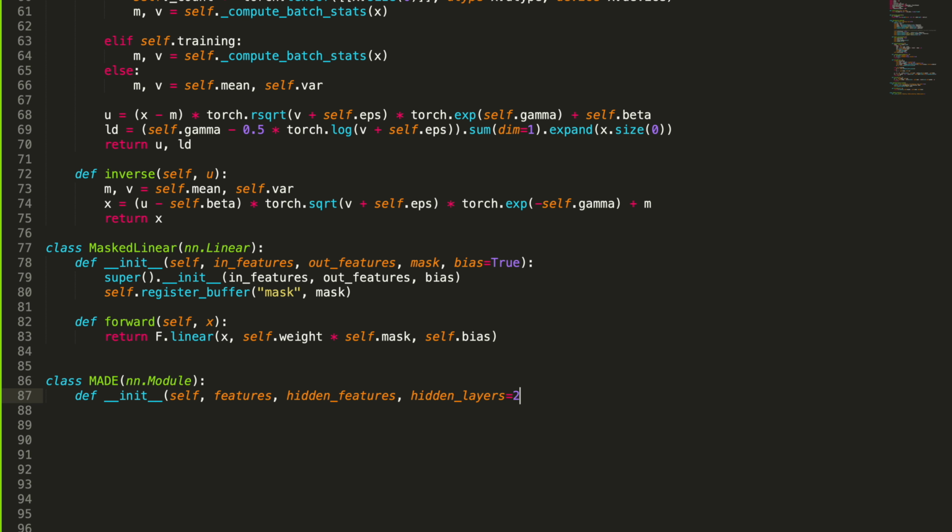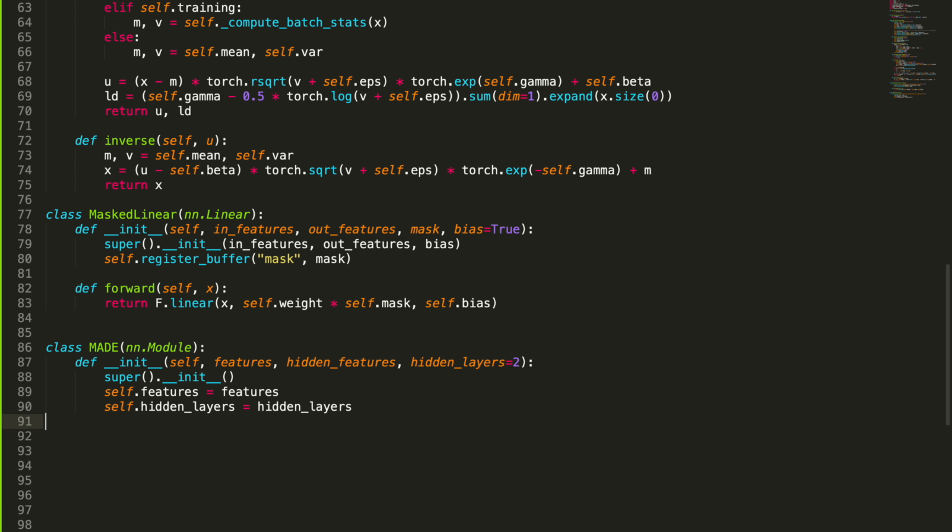Okay, so now we can create the MADE architecture. Basically, it's just a wrapper on top of the masked linear, or maybe it's calling the masked linear properly. So basically we take as input the features in our MADE layer.